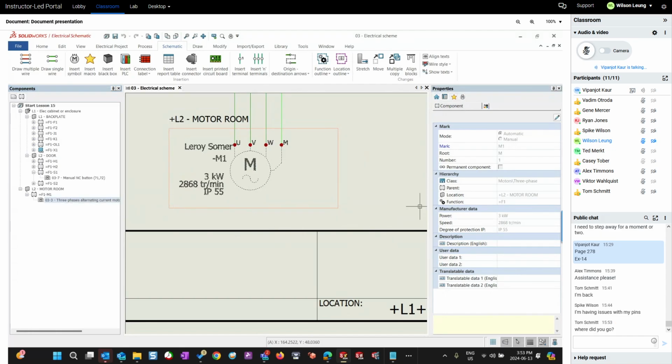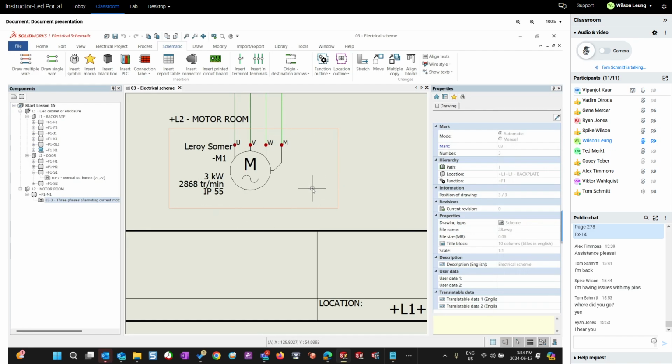Oh, you lost me? Hello? Oh, sorry, Tom, give me one second. Vadim, can you hear me? You're back. Oh, thank you, Tom. Just after you created the motor room location, you disappeared for a moment, ten, twenty seconds. Oh, okay. Thank you, Tom. I am glad you can hear me now. Thanks, Ryan. Saw your message.